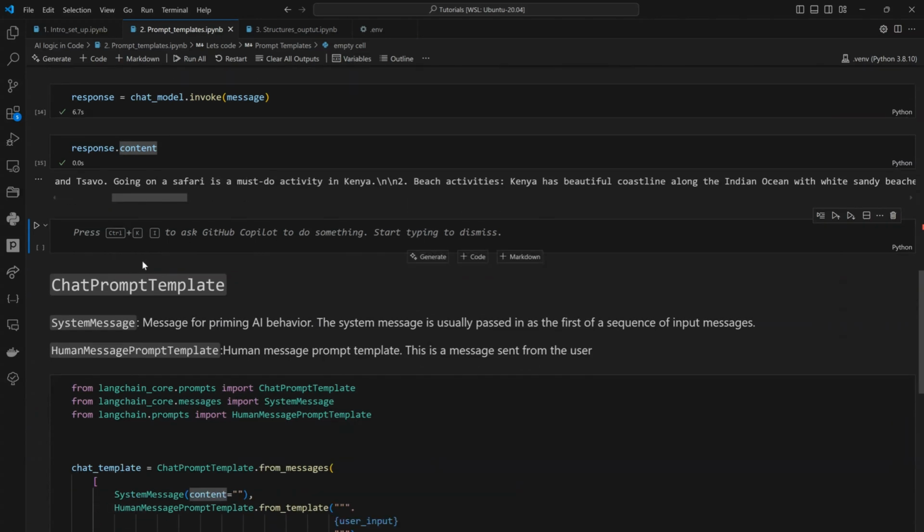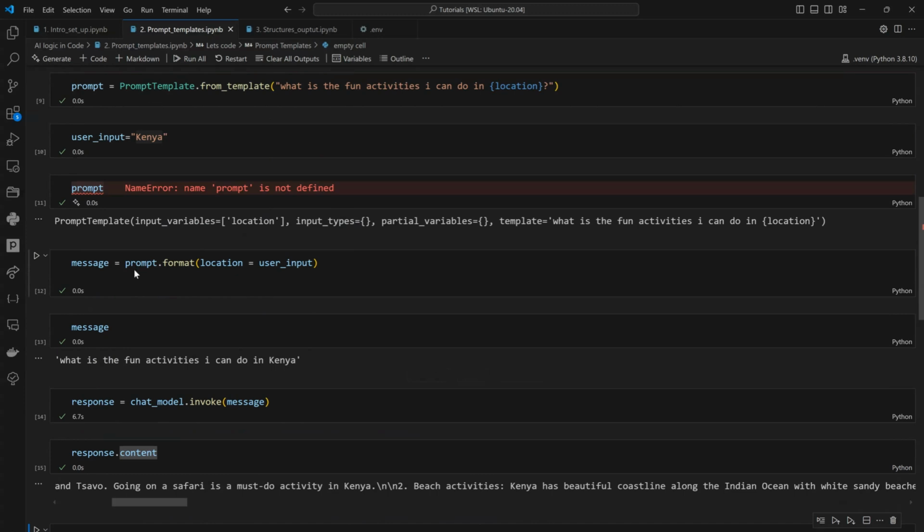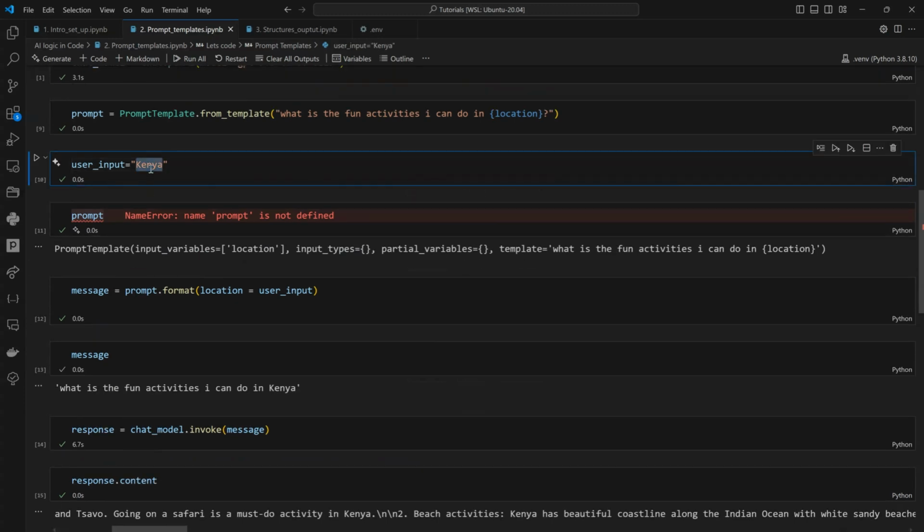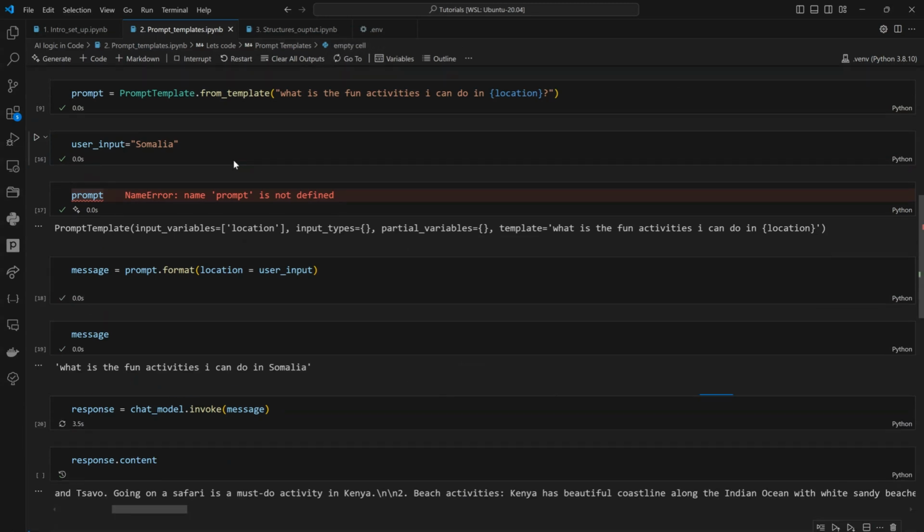So yes, now you can see already that all the user has to keep changing here is maybe Somalia. Okay, let's see how it will respond for Somalia. As you can see, the response is very much the same. Everything is the same. The only thing we're changing is the user input, and then we ask Somalia. So visit the beaches of Somalia, which has beautiful beaches along its coasts and all that stuff.